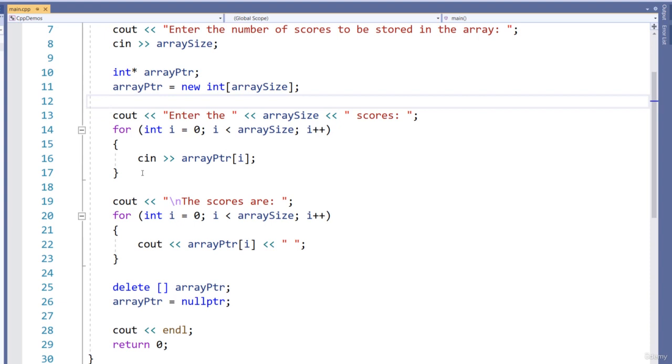And here you can do a few things. So for example, I do console output, enter the so many scores, however many the user entered, right? Then I simply do a for loop, set i equal to 0, if i is less than array size, increment that. Then I do console input, cin, and I do array pointer. Again, we don't have a name for the actual array, for that dynamic object, right? We can only access it using the pointer, and as I explained in previous lectures, you can use a subscript operator with that pointer. So I just do that here, array pointer, subscript operator, and I pass it i.